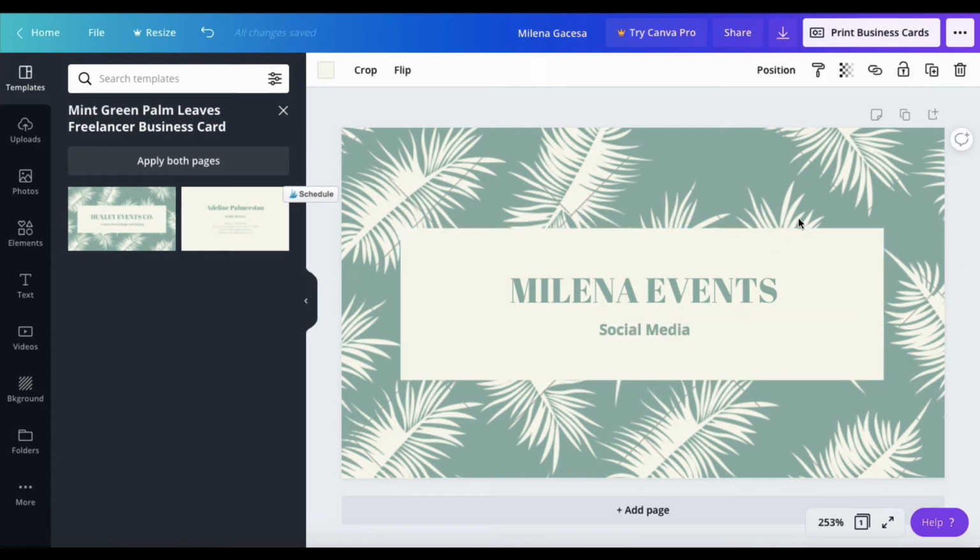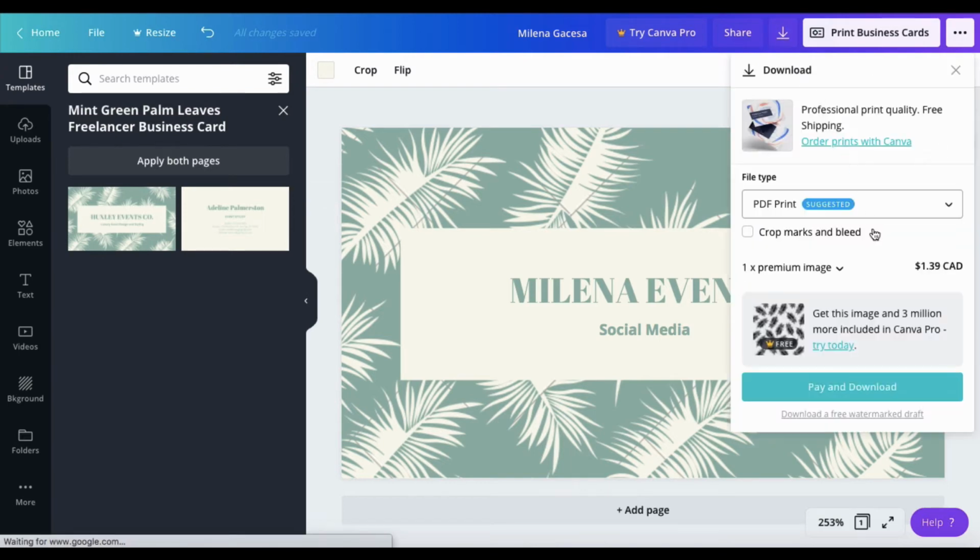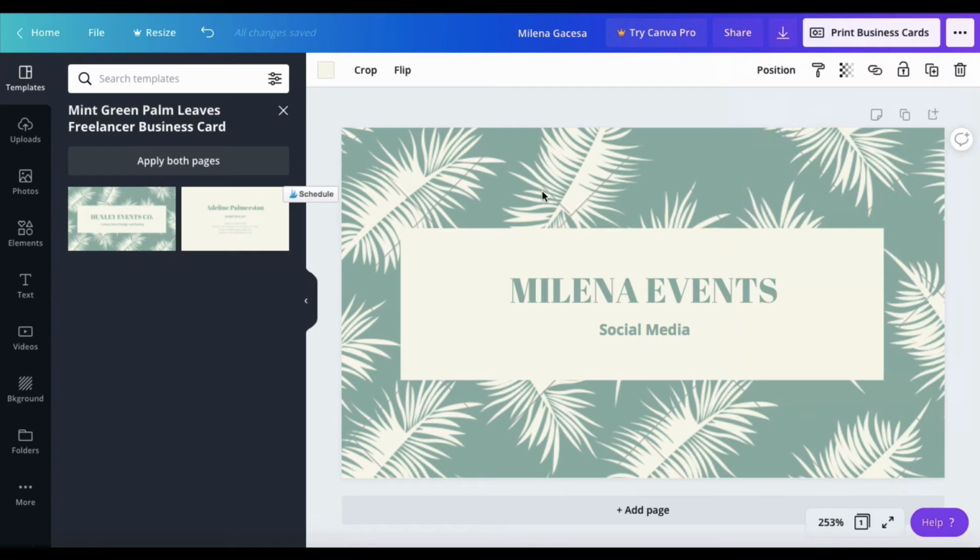What I would do is just save this page. So I would go in here and click download, and oh, you know what? This image has a design that you do have to pay for, so it's $1.39 Canadian. However, I don't necessarily want to do that, so I want to go with a free design. And so I'm going to select a different design that isn't a paid Canva template.